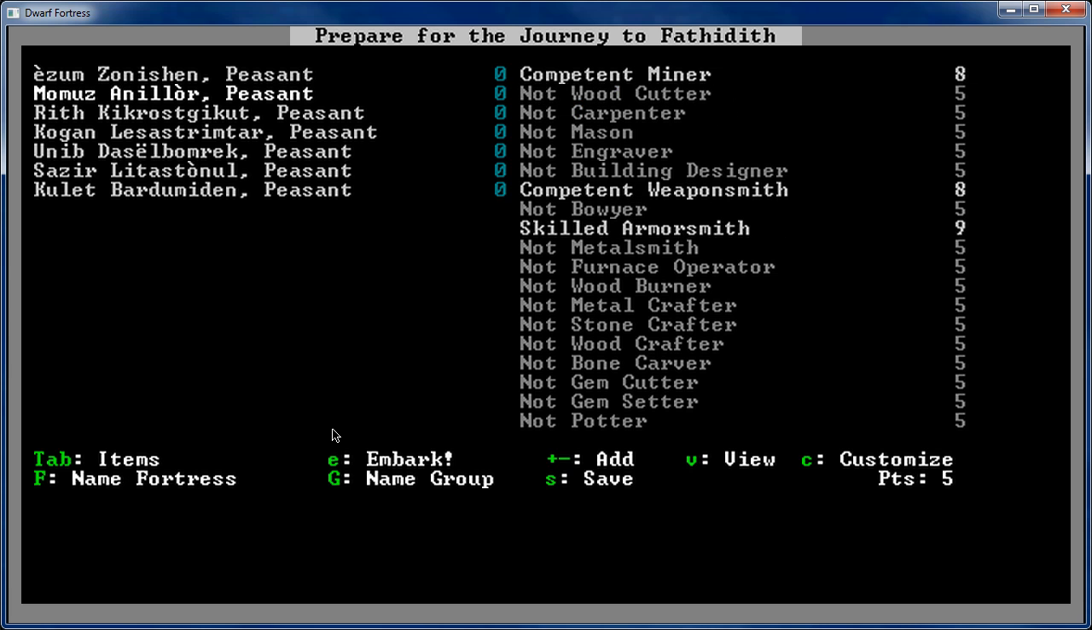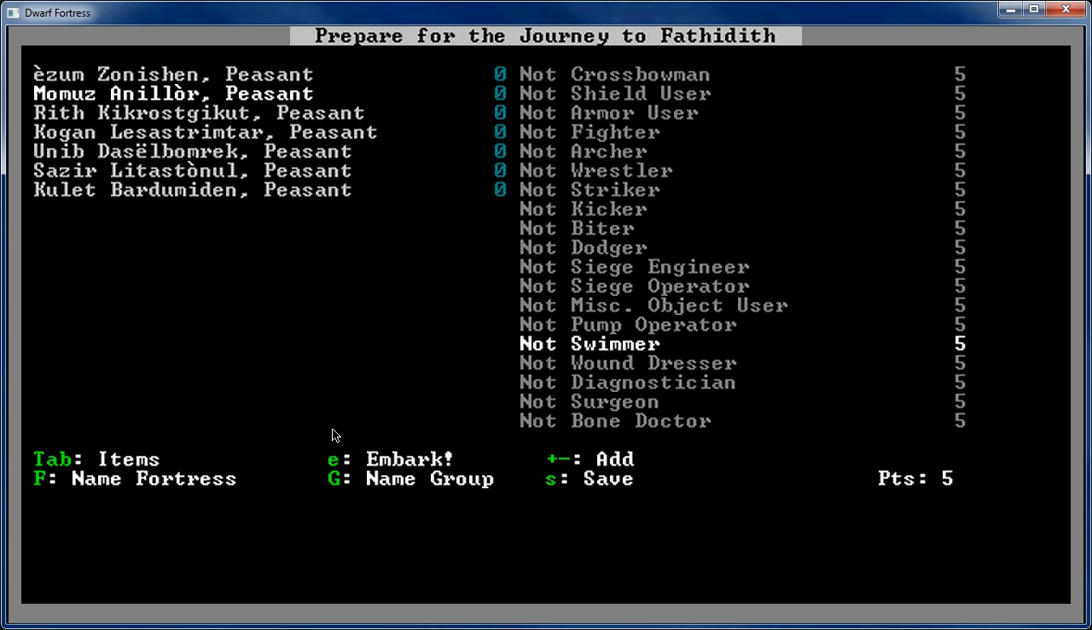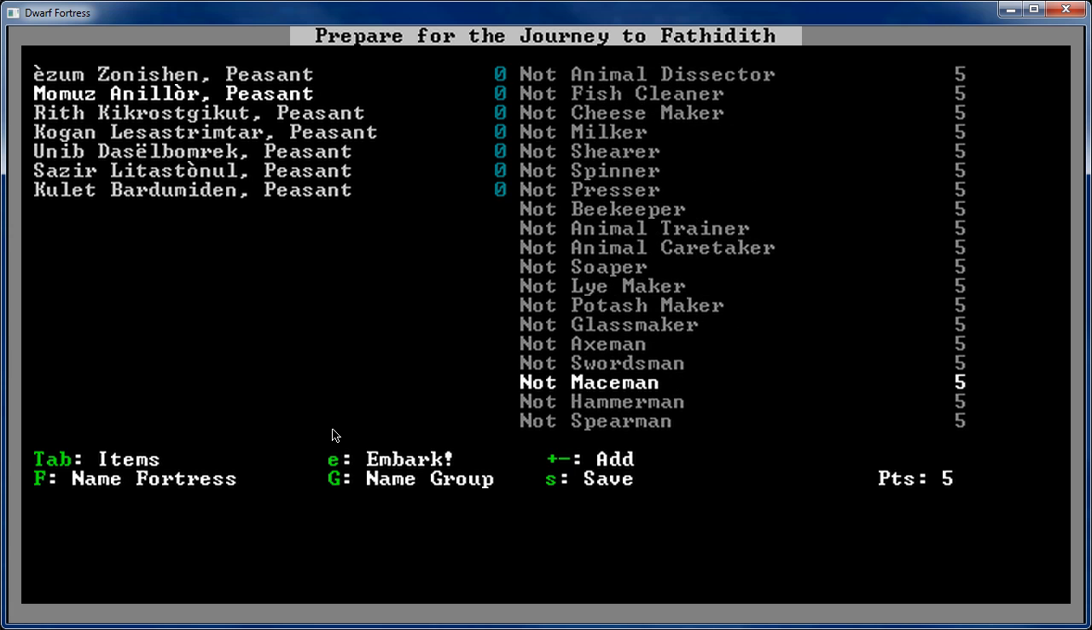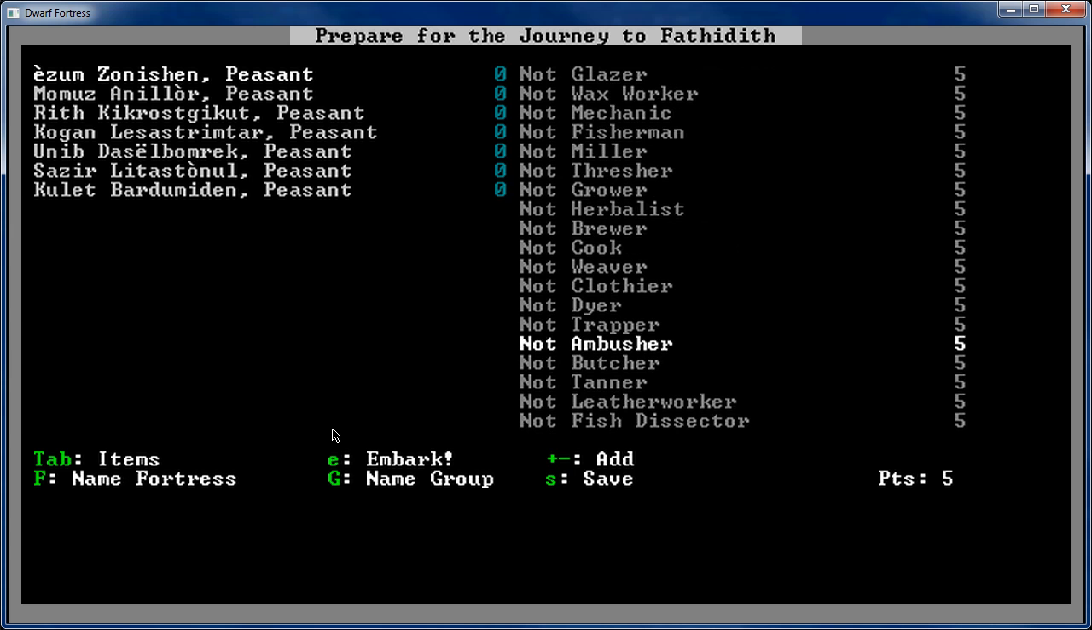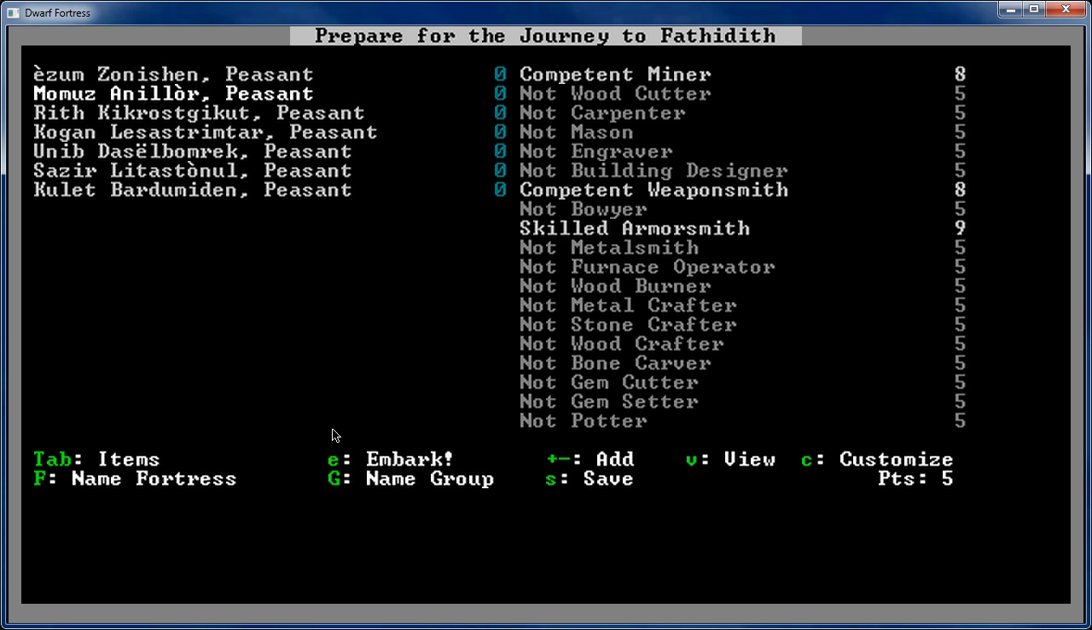So let's look at each one here. This guy's my miner, but he has a little bit of weaponsmith skill, a little bit of armorsmith skill, which is handy. The main skills you'll need getting started are essentially the ones listed for the Lazy Noob Pack, that first one we have here. Let me get back to the top. There we go. Having 2 miners is very handy because you're going to be doing a lot of mining to build your fortress.